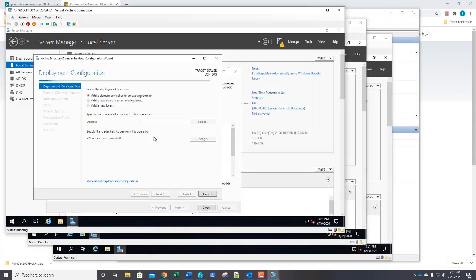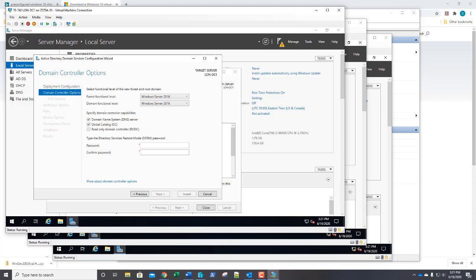It's much more efficient. We're going to add a new forest. We're going to call it adatum.com. First domain controller, in the first domain, it's a new forest. We're not adding to an existing domain. We're not adding a new domain to an existing forest. First domain controller, first domain, add a new forest. It's going to check, make sure there's no conflicts.